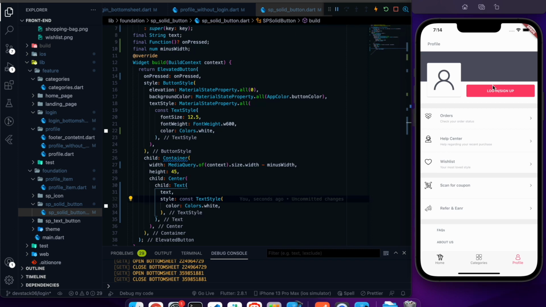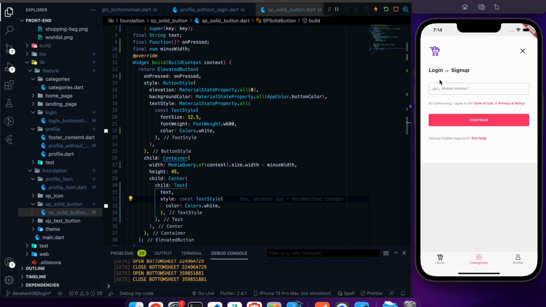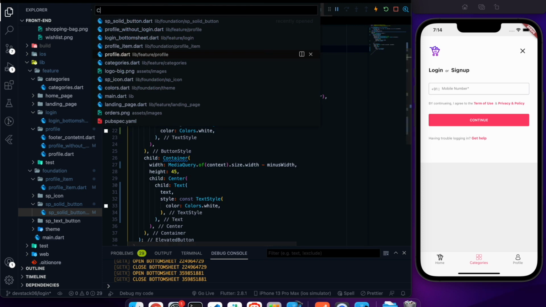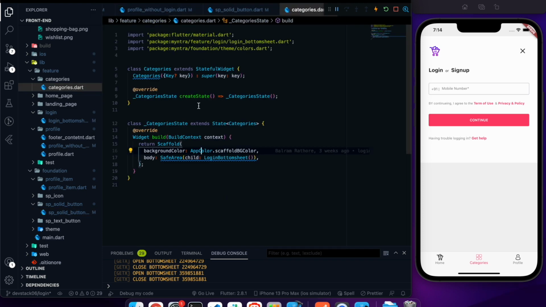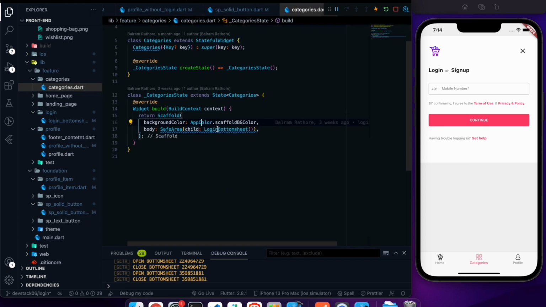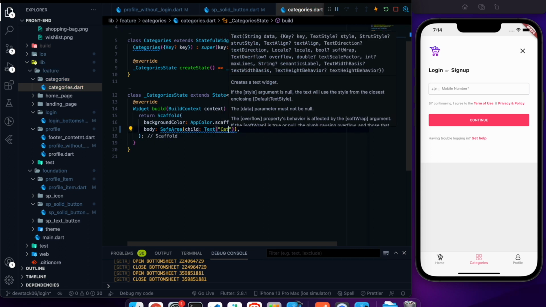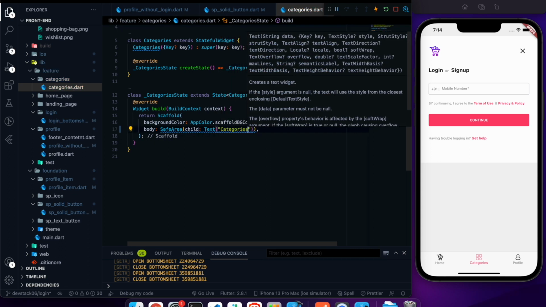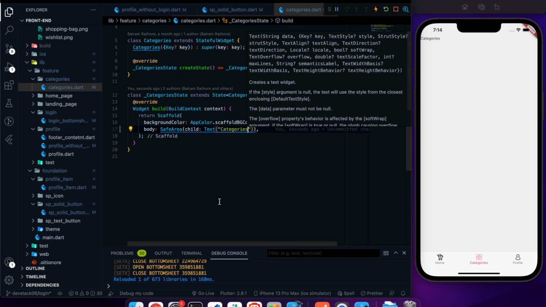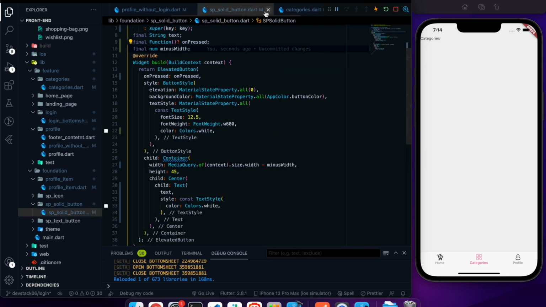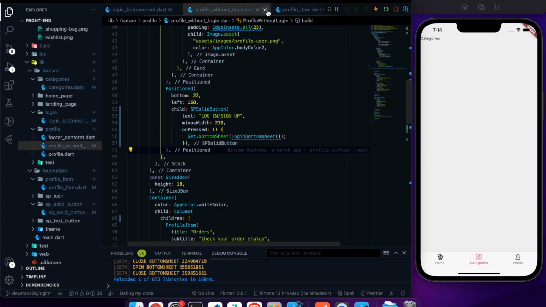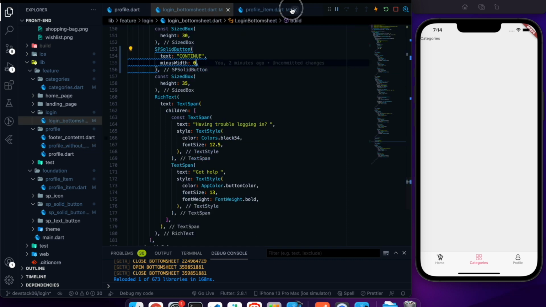And now we can remove this thing from the categories. So if I go to categories, for now, instead of returning this thing, let's return the text only. Categories. Okay, and all the things are kind of set.